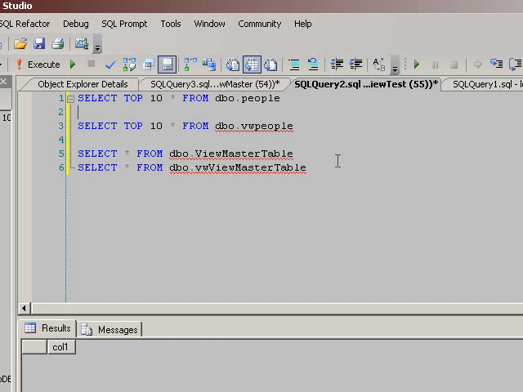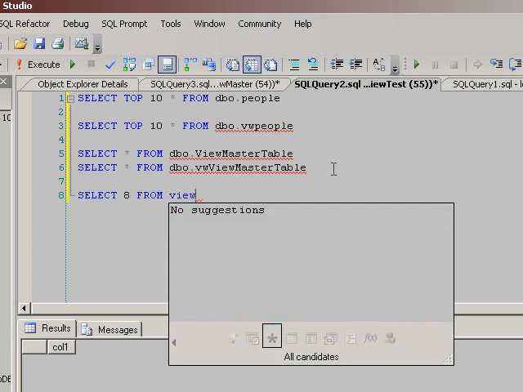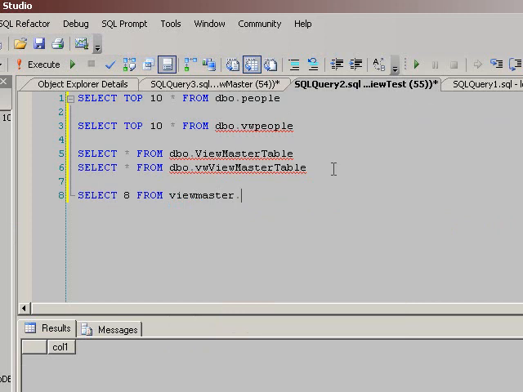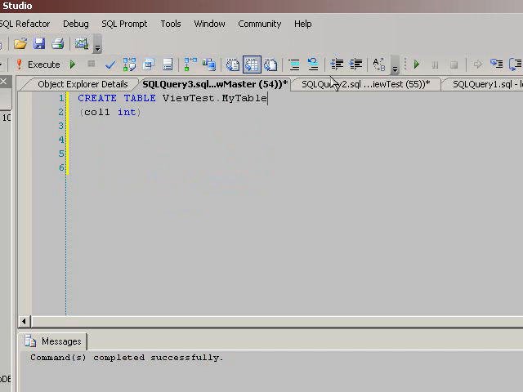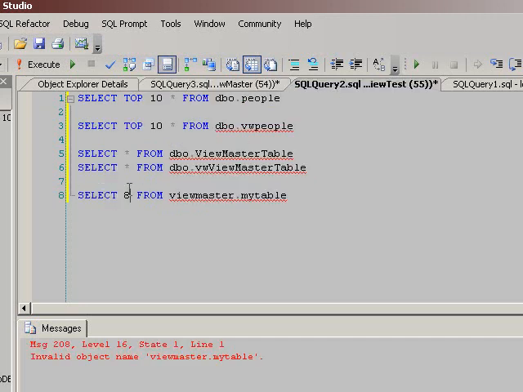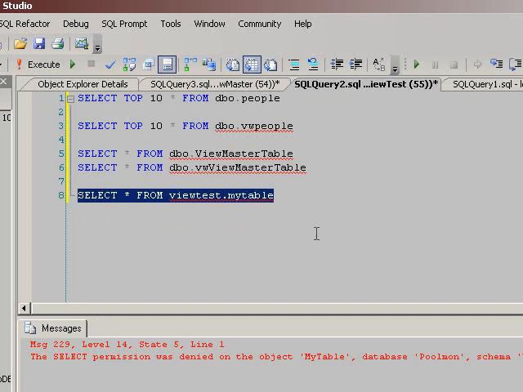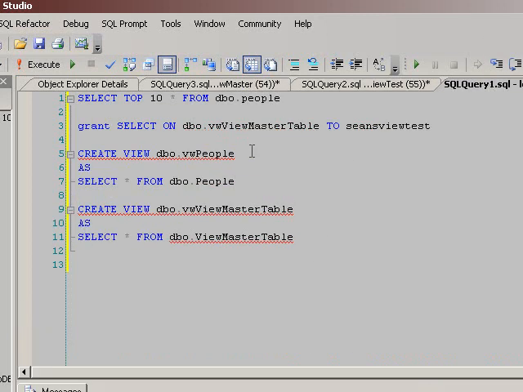So let's see if we can select from view test dot my table. Come here, and of course you can't see it. It's view test, not view master. Yeah, I'll fix that one of these days, guys. So permission was denied. And why is that? Because we haven't given him rights yet, right?